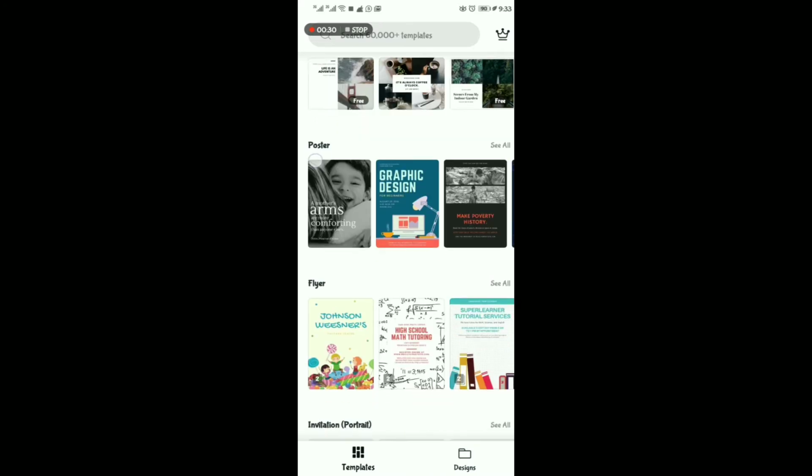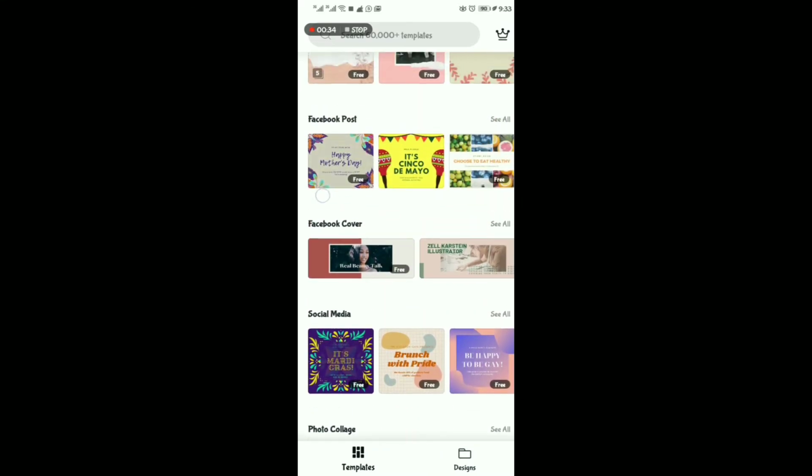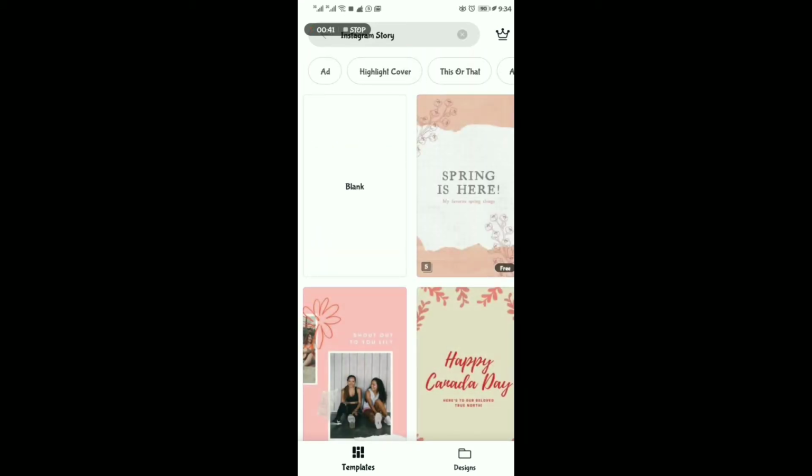Okay, the first thing you need to do is to go to your Instagram stories. Then click see all, then you click blank. So it opens up a blank canvas for you.